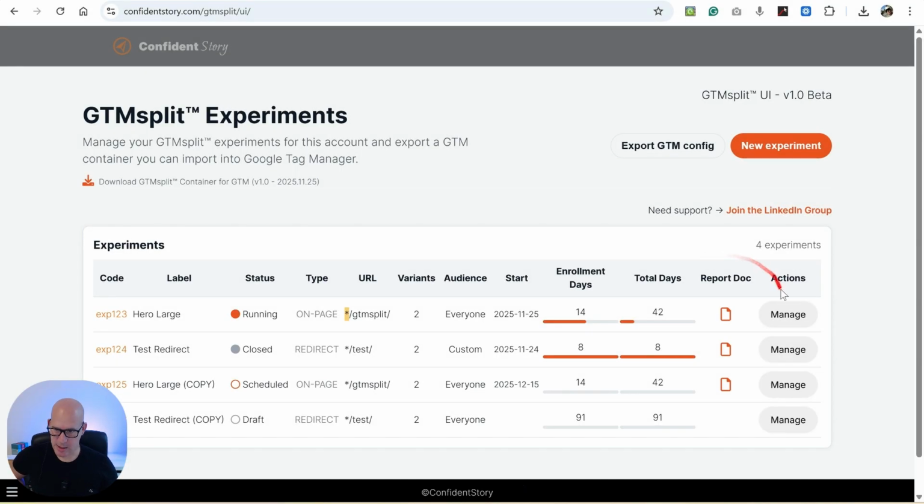The next column is the reporting document. Now, when I built the GTMsplit, I really wanted to help people also to run a proper conversion optimization program. And reporting, building the experiment, like the thinking that goes into building the experiment, and then reporting is very important. Why? Because after 6 months, when your client or your boss is asking questions about the experiment, if you don't write it down and document it, you will not remember anything, all right? So proper reporting and documentation is important.